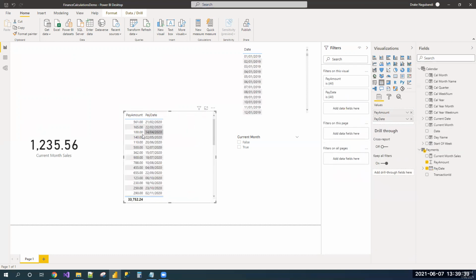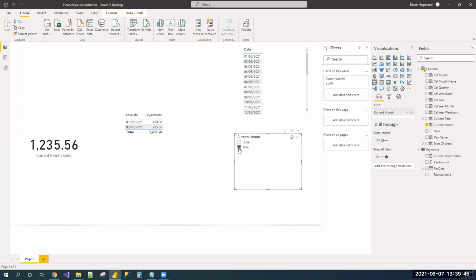Yeah, we can see the entire data is being displayed here. Let us display only for the current month. If I select the current month, you can see the dates have been filtered for the current month, June 2021. Here we can see there are only two transactions, 1st June and 3rd June, which are 450 and 785.56, and the total is 1235.